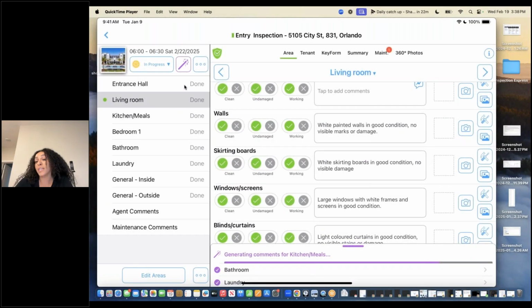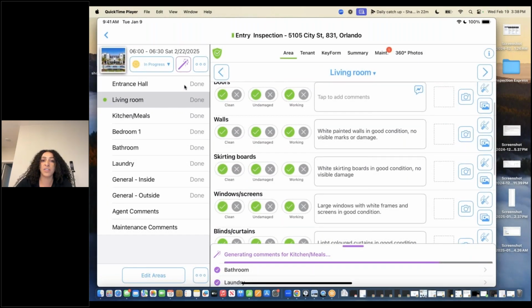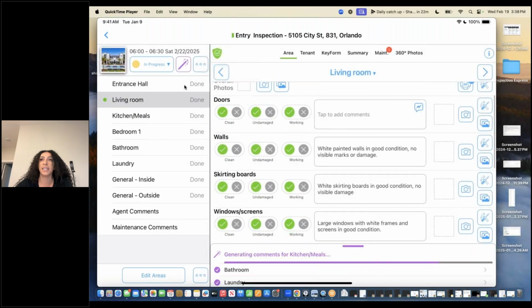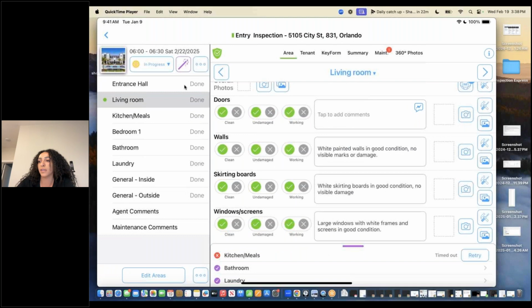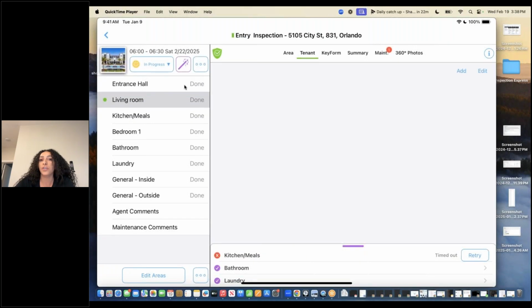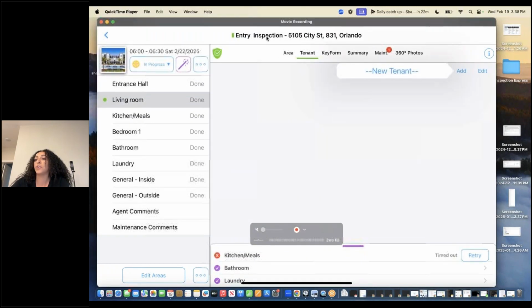So we're already saving a lot of time with our 360 image, taking one photo per room, and then eventually a few close-ups if needed. And then once you're done with those, you're able to just press that purple magic wand and you get a full detailed report. Now, as I move through, you are able to add a tenant to your inspections.